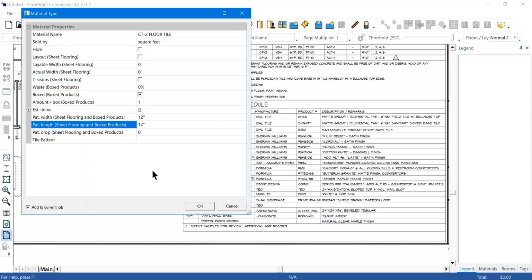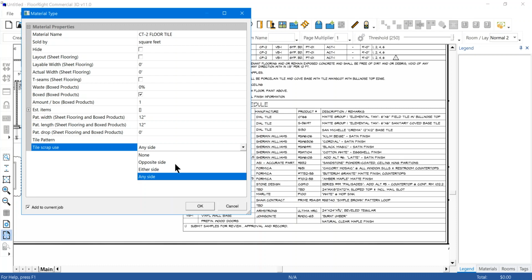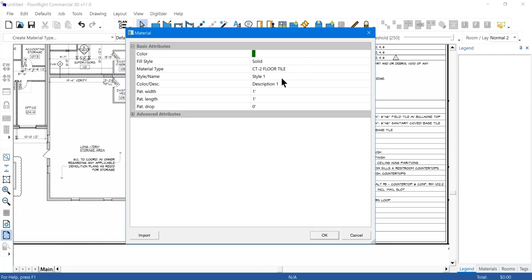And once again, I'm going to left click in the white space down here, and then we see tile scrap use. So we're going to choose how the scrap is going to be used. So once again, I'm going to choose opposite side. Click OK. And then the only thing here, I'm going to change the style name. And then click OK on the bottom.